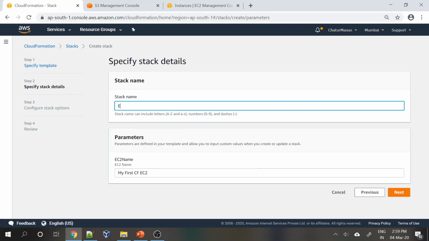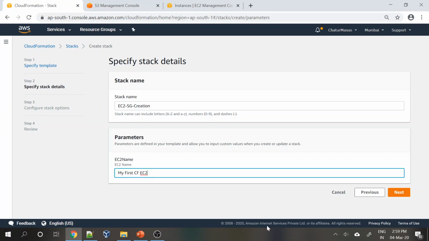I'll give the name as EC2 and SG creation. I'll give a stack name. Do not use spaces, it does not take spaces. So if you want to differentiate the words, please give a hyphen there. Then as you can see, this is the parameter name. In the parameter name, this is what is written as the EC2 name, and this is going to attach as the tag name. If I want something else, so this is not my first, right? This is second. I'll call it second CloudFormation EC2. Then I'll say next.